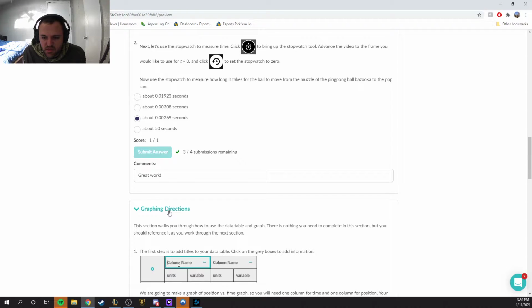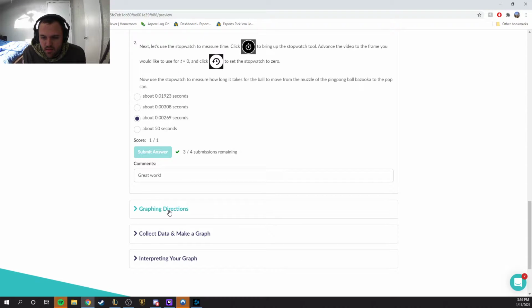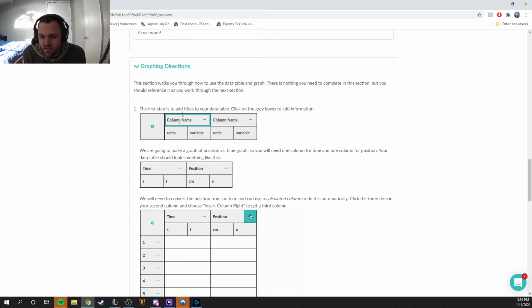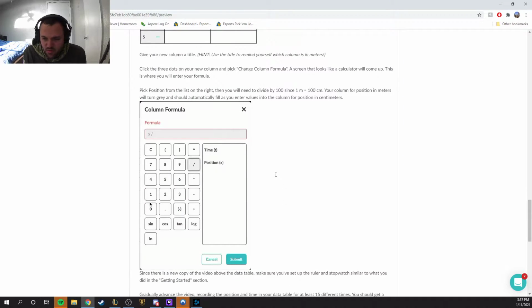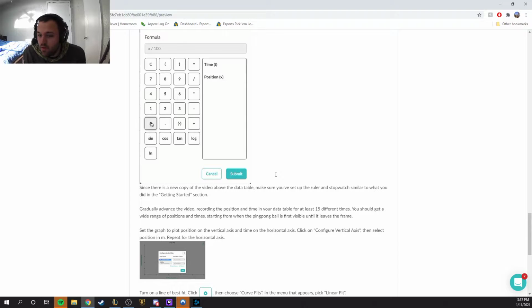Okay, this second section, the graphing directions, you click here and it opens it up. This doesn't have any questions to answer in it. It's just walking you through how to create the graph. We're going to do this exact thing down here, so I'm not going to read through all this. I'll just show you how to do it.